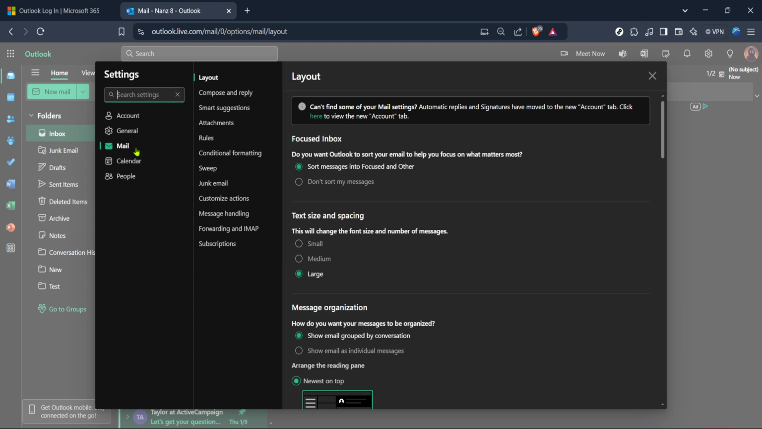Once you are in the Settings menu, you'll see multiple tabs to choose from, but let's focus on Mail, which should be the first option. Click on it to expand and reveal more options. You're doing great so far, so just stay with me.